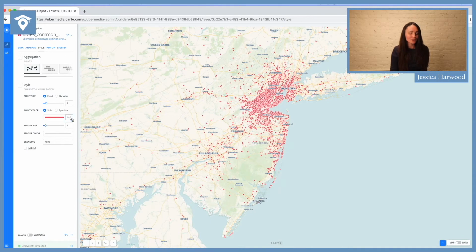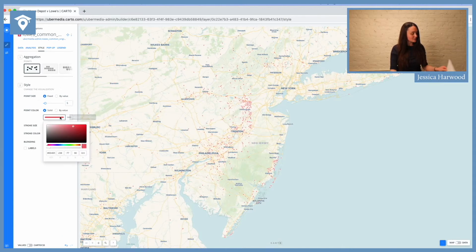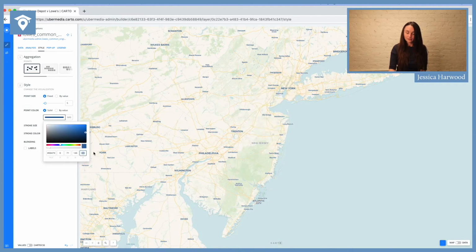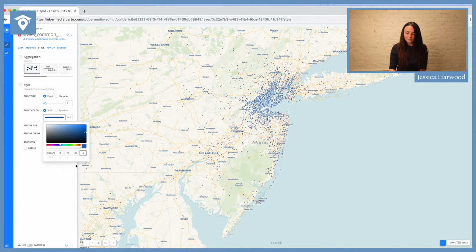The first thing I want to do is I want to adjust that red. Now Lowe's branding is a nice, beautiful midnight blue. So I am going to change the color here for the points, and that is going to be the hex code 004792. Now it's got to update. There we go.